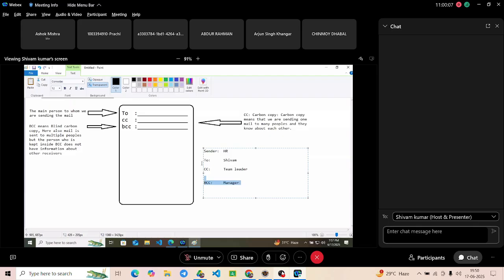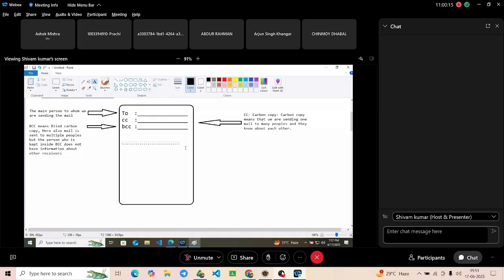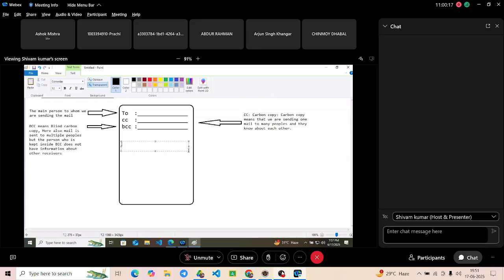Okay. So this is called the header of any email. After this, there comes the subject part, where you have to write the subject of the email. In the subject you will write a short two-line or simple one-line description about your mail.